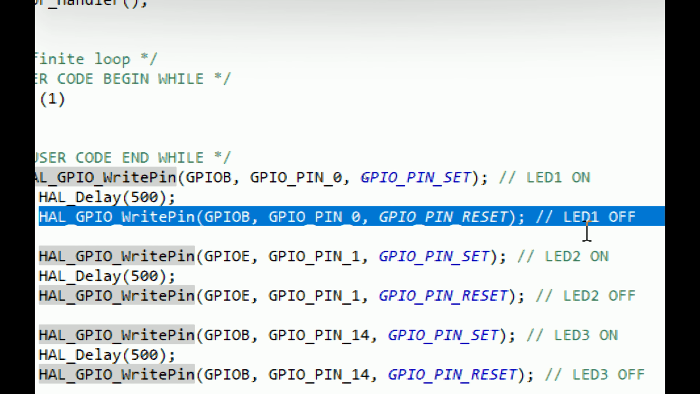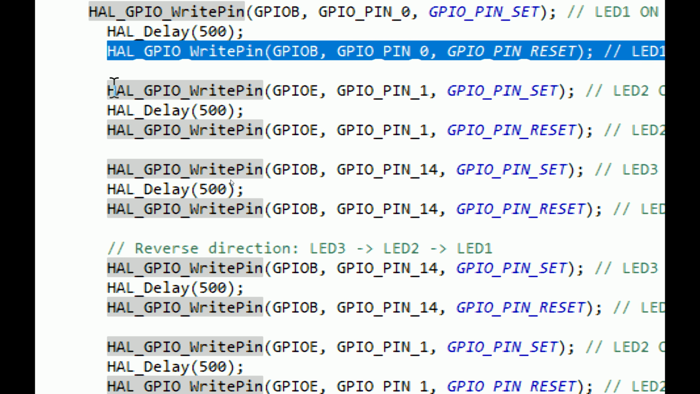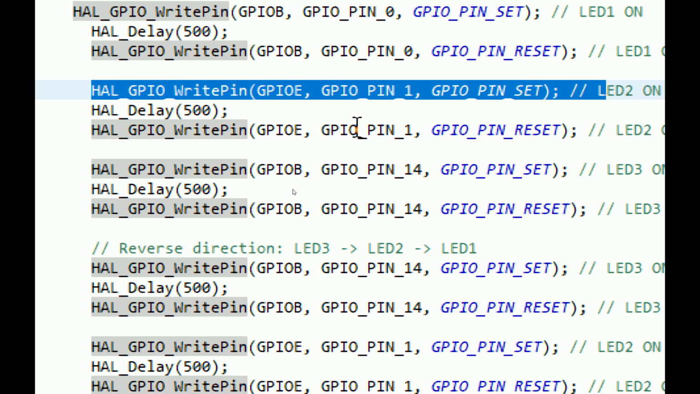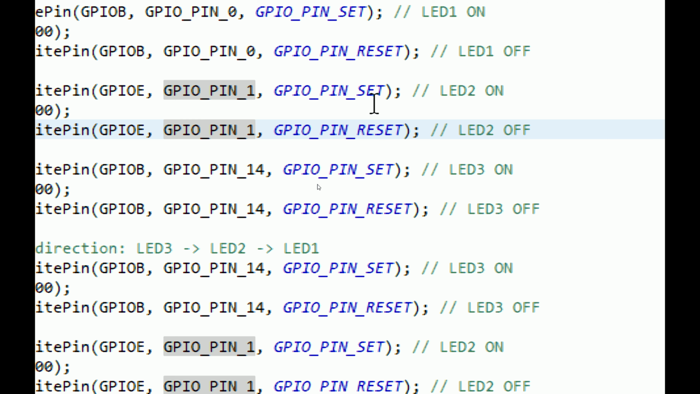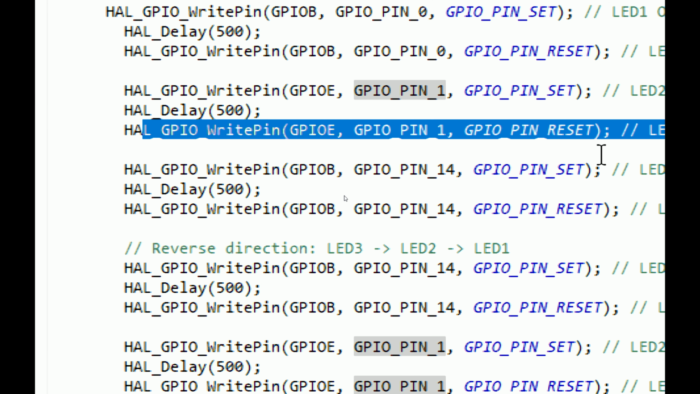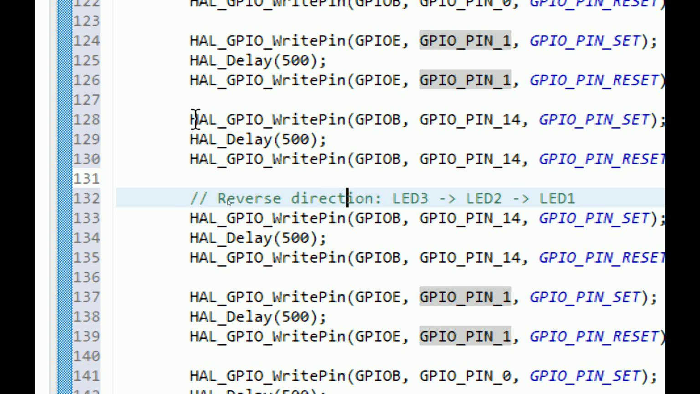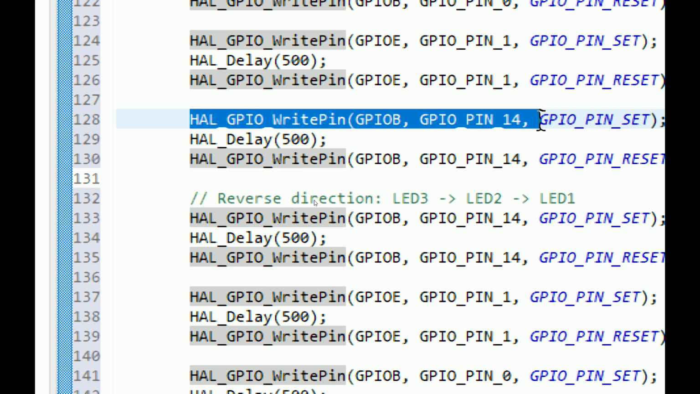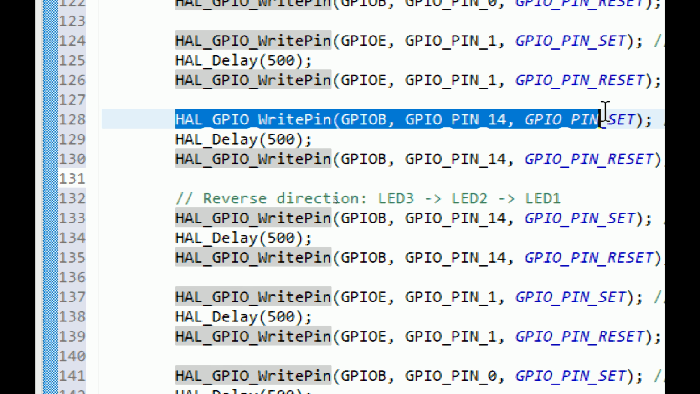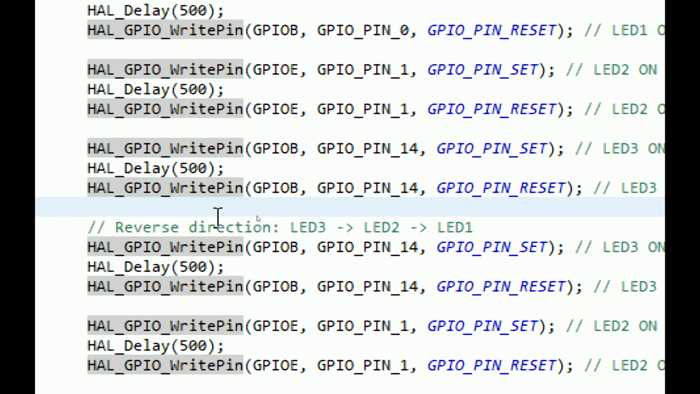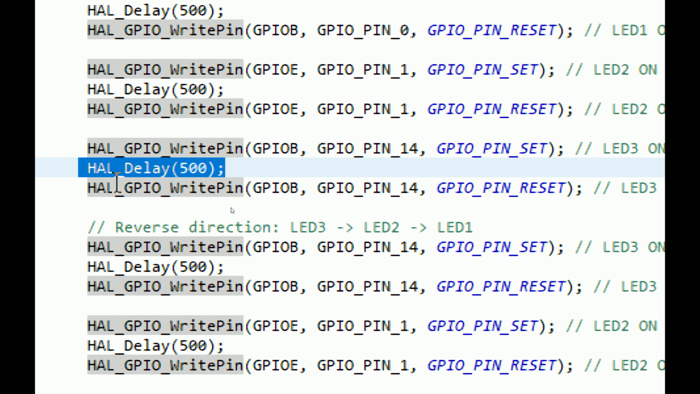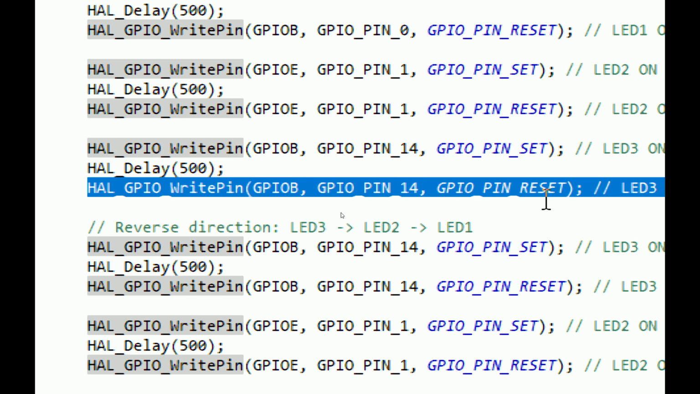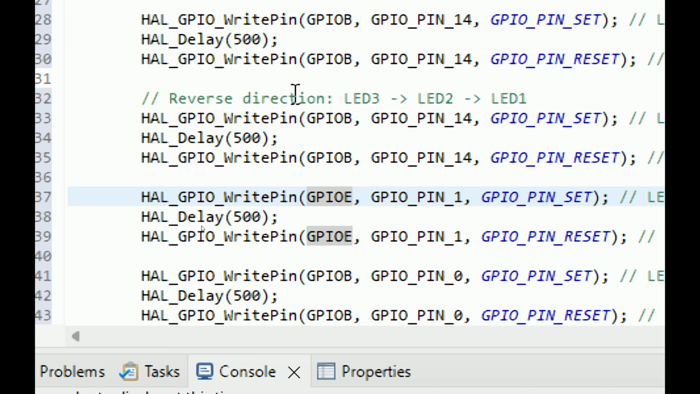Then he turned it off and turned on the second LED, that is at PE1, and then it is on for half a second. Then he turned on the third LED, and then he did similarly for the PB14 pin, that is the third LED. It's on for half a second, and this is a command to give delay, hold delay, and then he turned off the third LED like this. Then he is doing the same in the reverse.